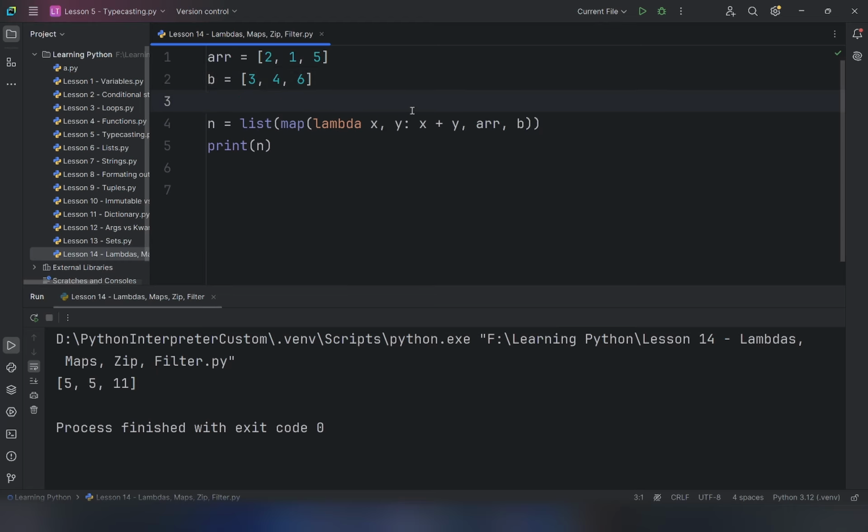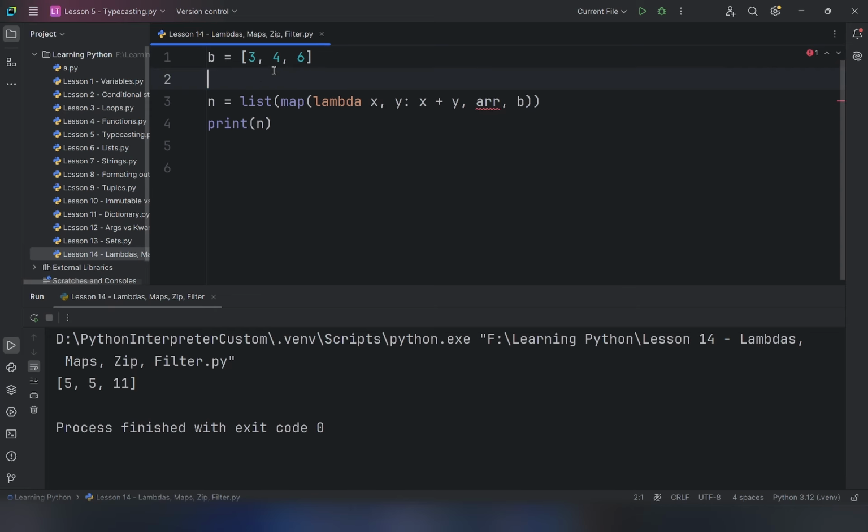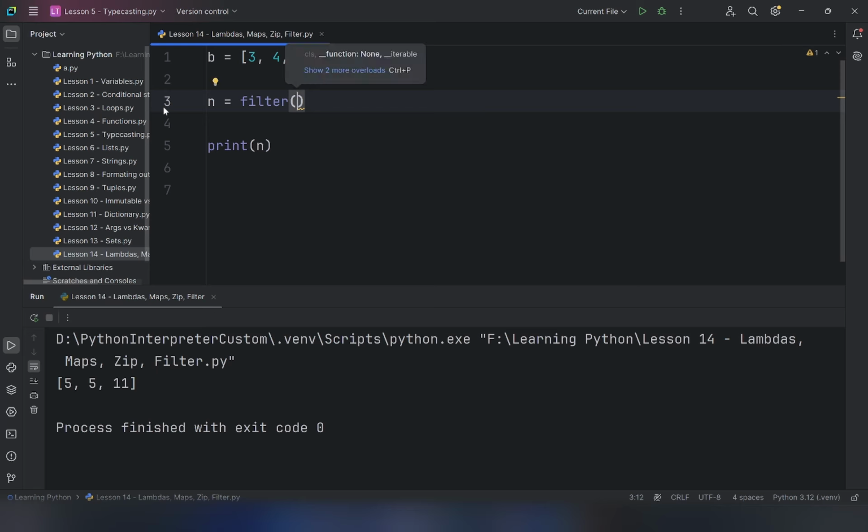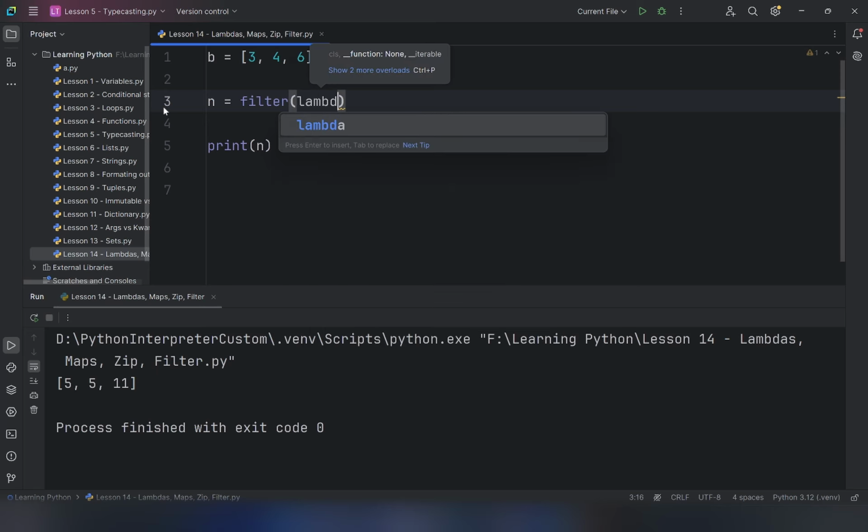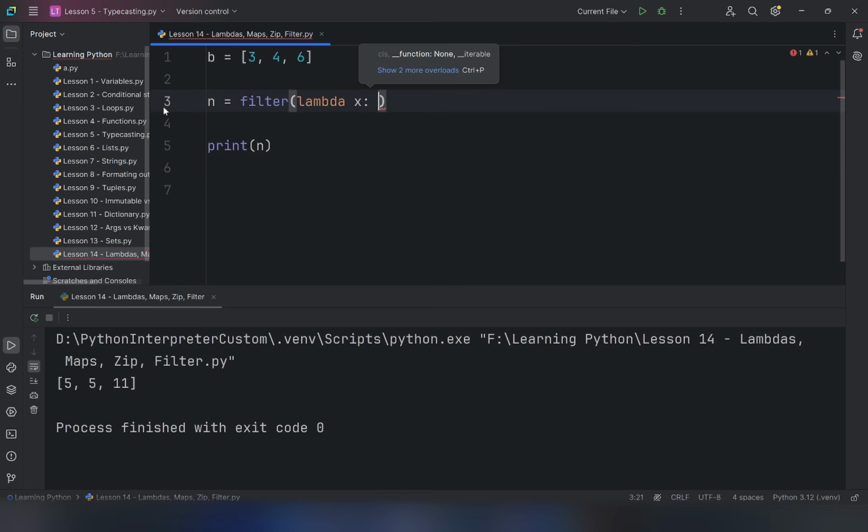But sometimes we don't want to modify or perform some operations on these iterables. Maybe we want to sort them in some way. For example, maybe you want to get all the even numbers of this b. In that case, we use the class filter. I'll show you how it works. n equals filter. And here, the first argument is just like in map, a function. For example, I create a lambda function that checks if an element is even: x % 2 == 0. And then I'll pass an iterable.